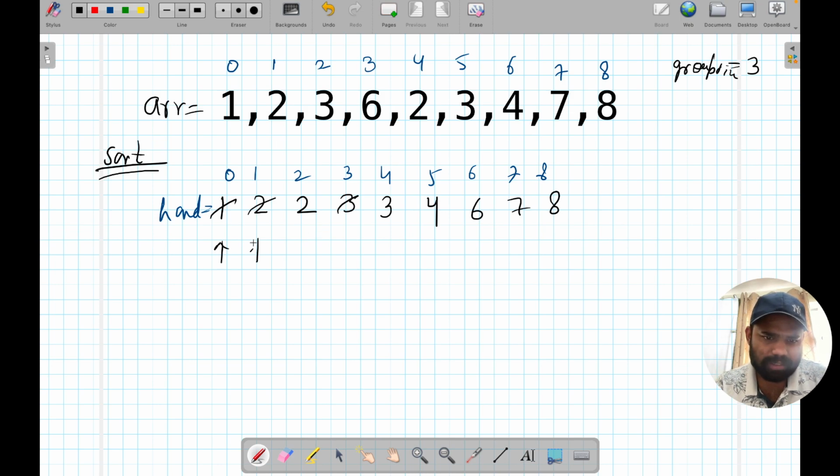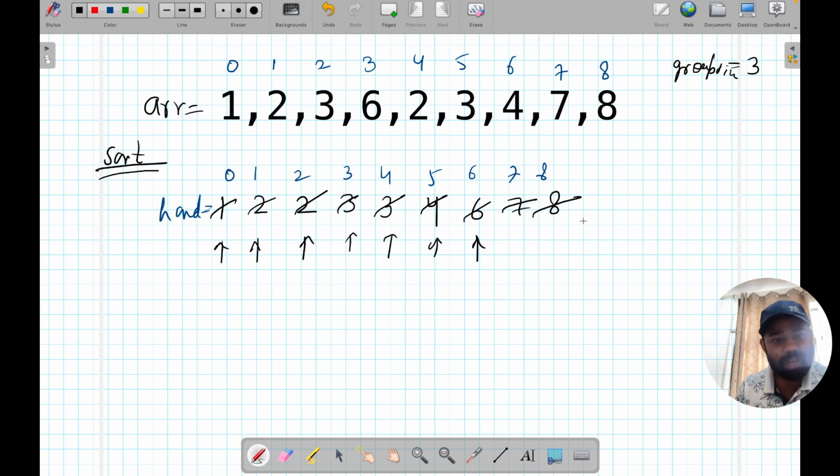Now I came here. This is already taken, so maybe we can cut it. We can make it 0 or -1, anything we can do. Now I will come here. For this 2 also, again I have to take 3 consecutive elements. So 2 is gone, 3 is gone, 4 is gone. Now came 6. For 6, again I will take 6, 7 and 8. Finally, when the whole array is taken, it means the grouping is possible. This will be our approach for solving this particular problem.